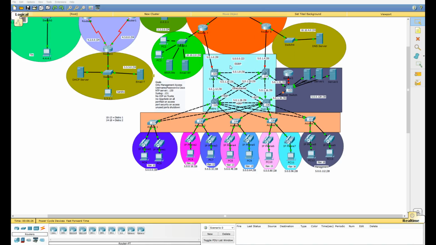Now, they're also going to be running EIGRP for all of our internal networks so that it can communicate with all of these, but that's just going to be routed internally, and EIGRP will have a default route pointing out to the internet.